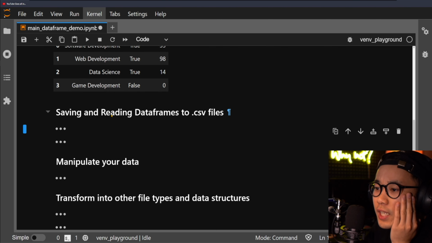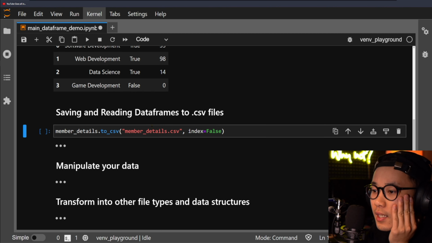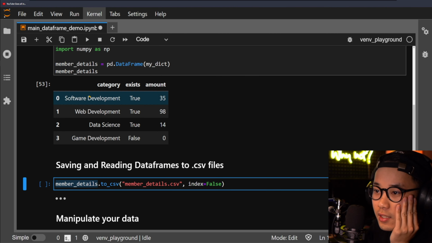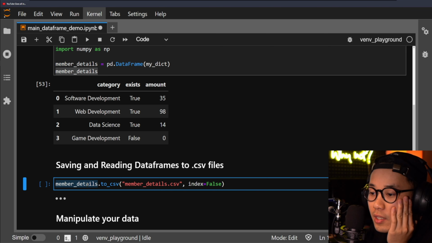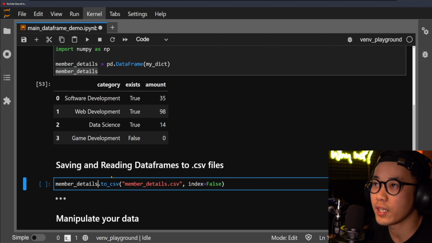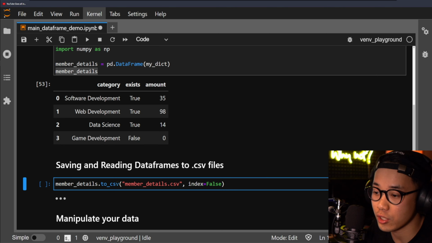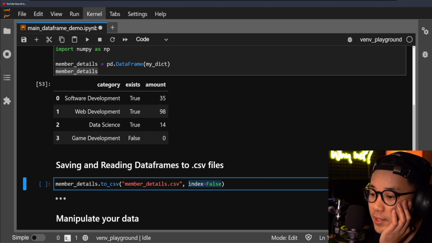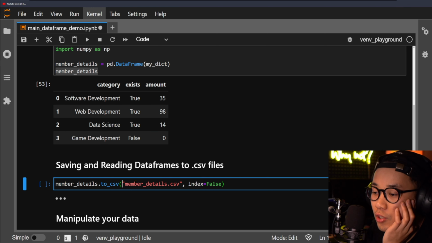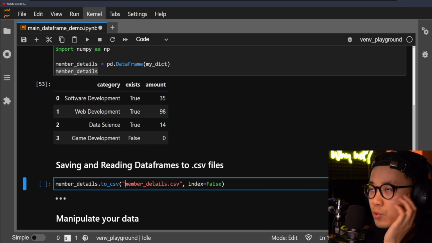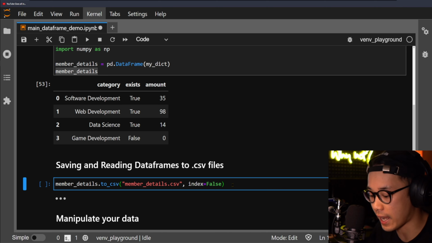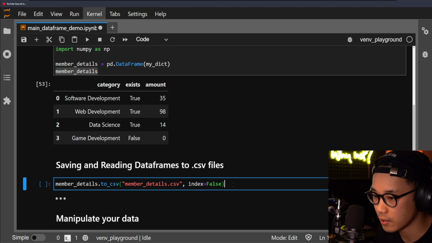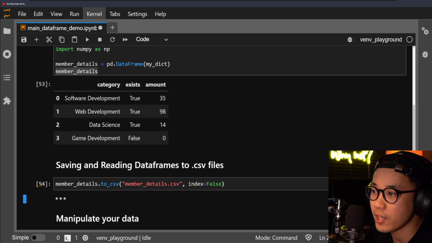Now I want to save and read data frames to CSV files. I take this data frame again, which is called members details. Then I need to know there's a function called to_csv. I say I don't want an index, because I don't want 0, 1, 2, 3 here. I just want the raw data. Then I save it. If I don't set a different path, it will create the file in the folder I'm in right now. So I press Shift Enter again. Boom. You see it didn't say anything, so it's working.